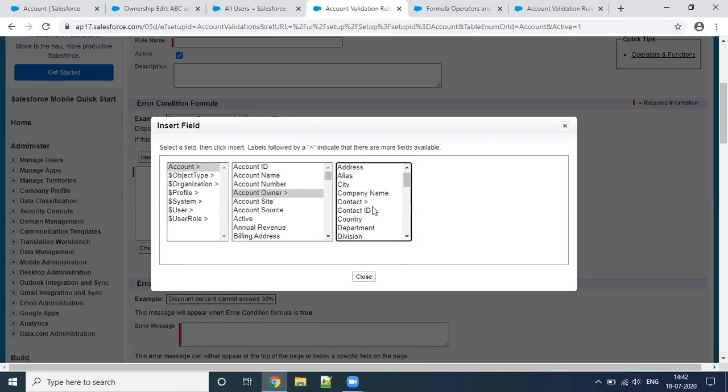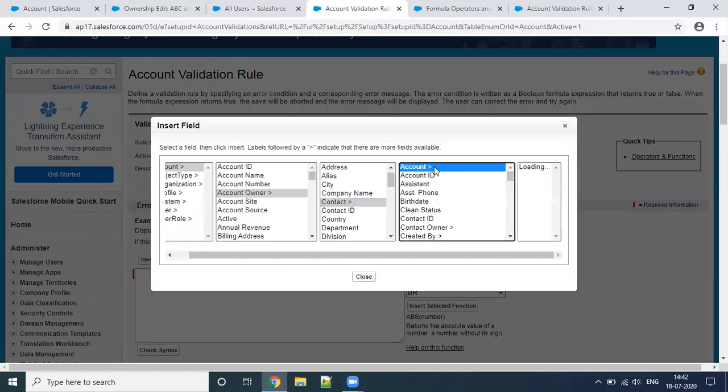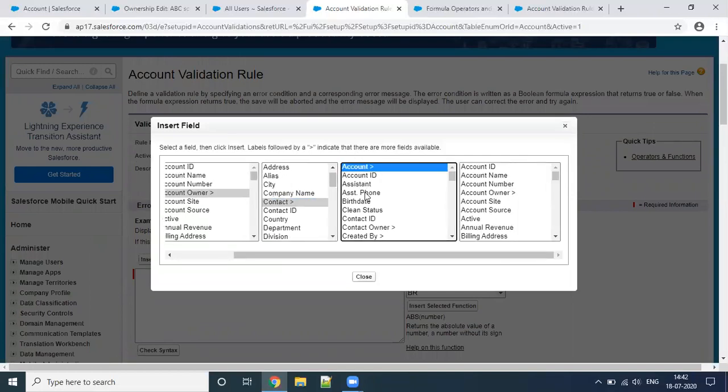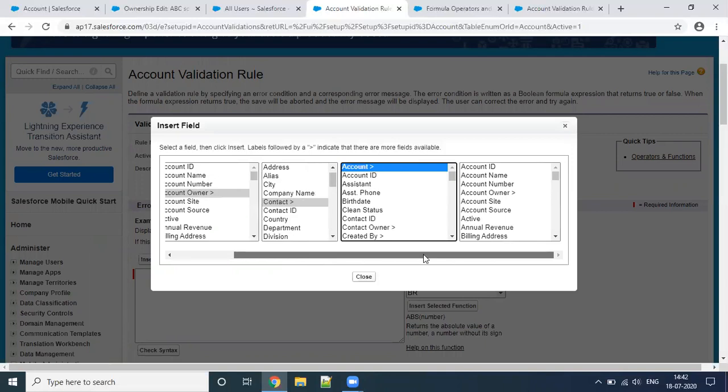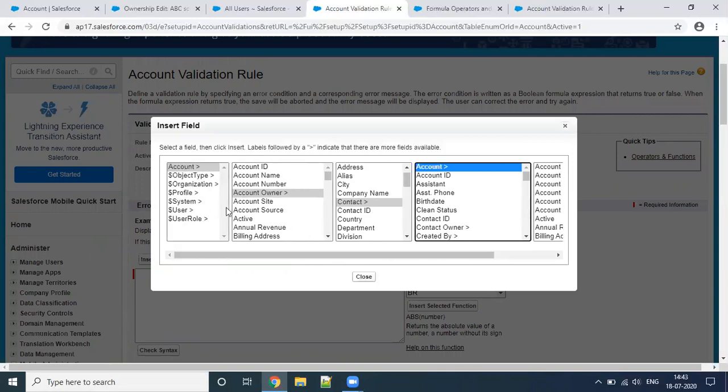If we go here on the account, we can see there is a contact object. With the account owner, contact is connected, so we can use the contact object as well. And again, contact is connected with account, so we can see all their account fields again. They are somehow connected with each other. That is the reason we are able to see all that detail. We will be discussing that in detail when I discuss relationships.